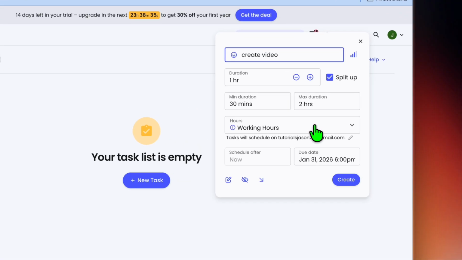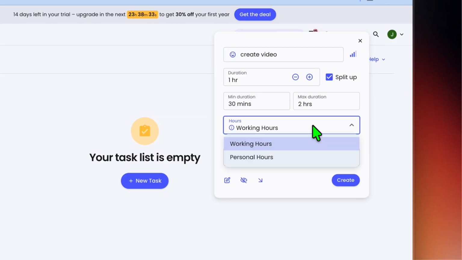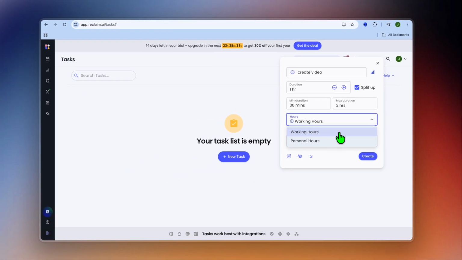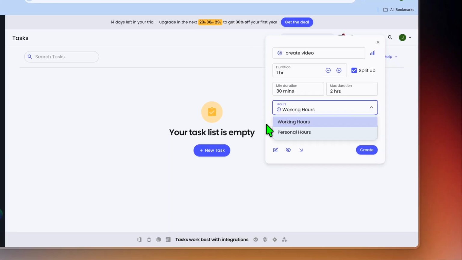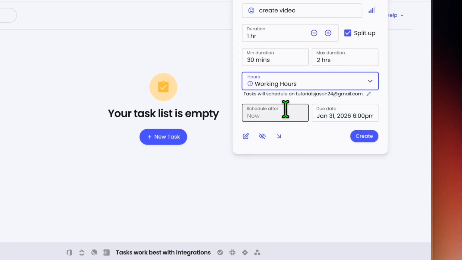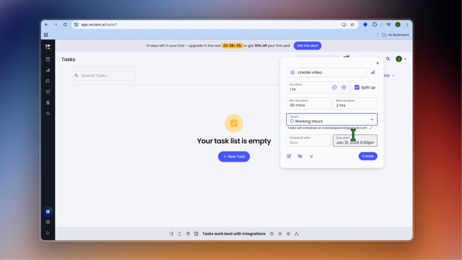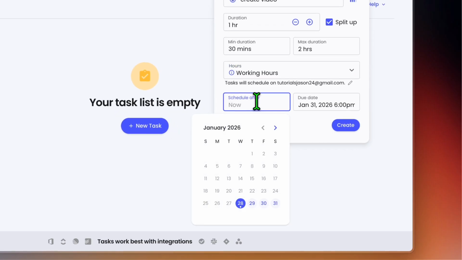And you can choose the time in which you would like to complete that particular task. Whether it be within working hours or personal hours, you can select that. Then you can scroll down, and when it comes to Reclaim, you're not able to set an exact time, so you can schedule after. You can tap right there.